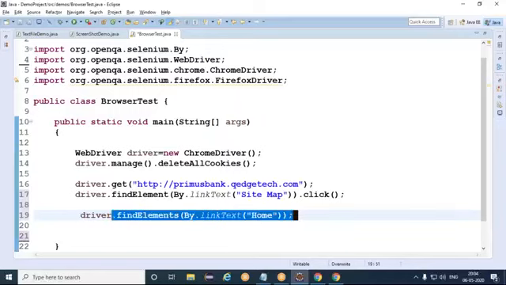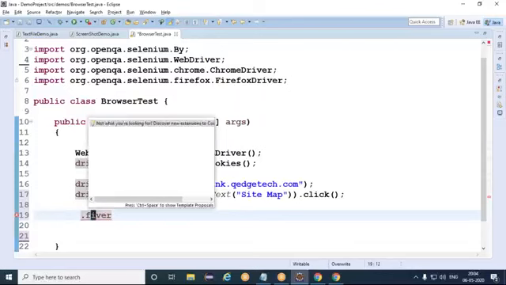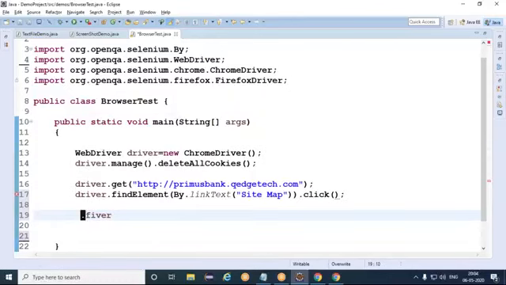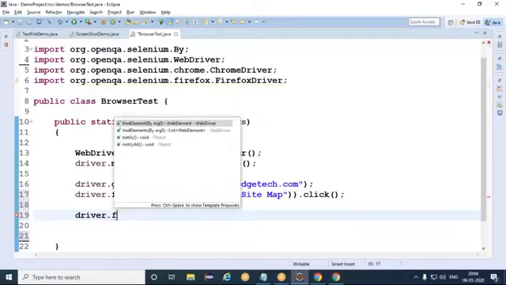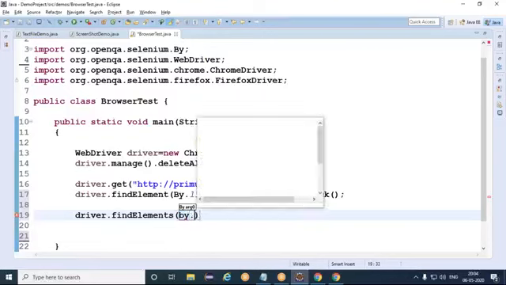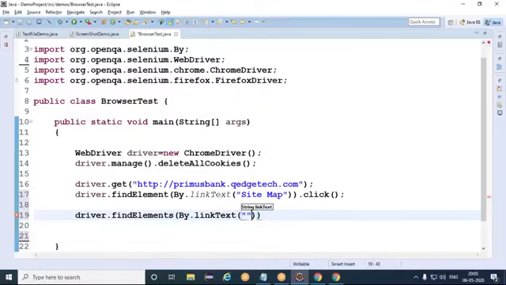What is the return type? Once again observe. Driver dot find elements. What is the return type? List of web elements, because it captures multiple elements matching the given properties. Return type is a Java list. List of elements, not strings or integers, because this time we are keeping elements in Java memory, a Java list. By the link text home. I'm giving the link text home.